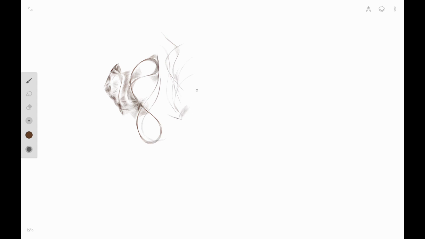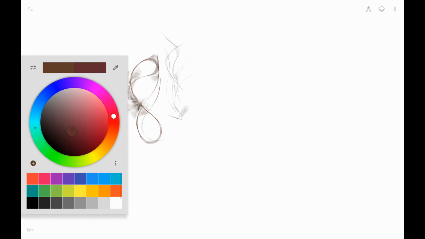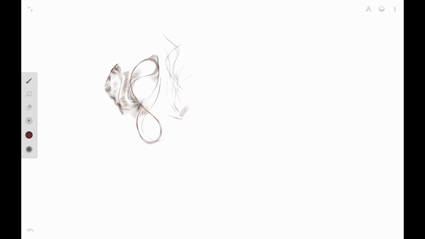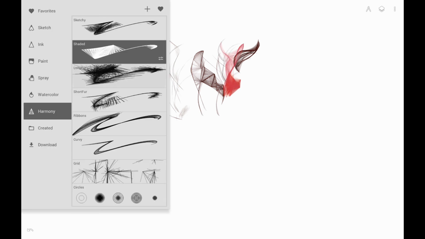So I want to start out first with the sketchy and the shaded brushes. These are really good for mimicking a pencil look. You can also make it look like it's sort of shaded, and you can make plant leaf looks with it and all kinds of different things just using the shaded brush.